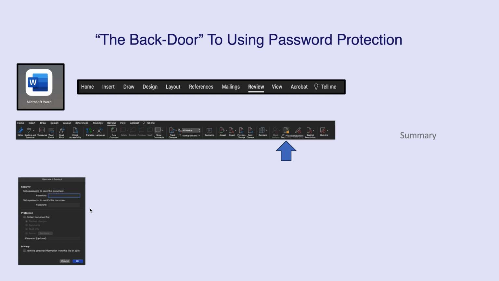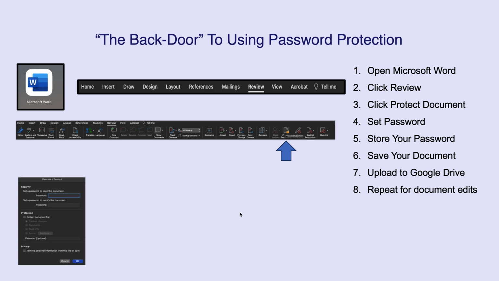you should store it. And so in summary, this really quick knowledge: open Microsoft Word, click Review, click Protect Document, set your passwords, save your document. And this is where the backdoor comes in, where you're uploading it into Google Drive, and it should still keep the password protection.